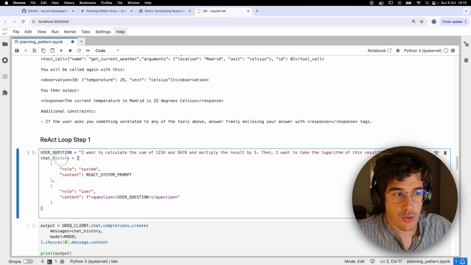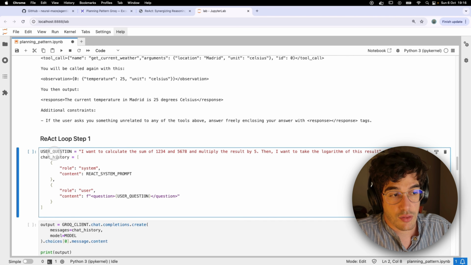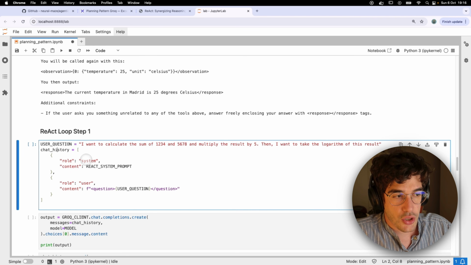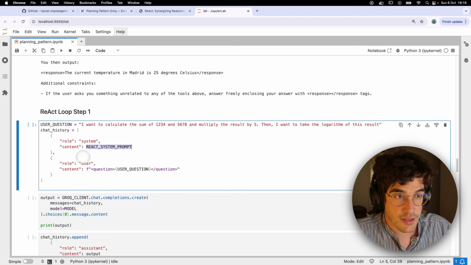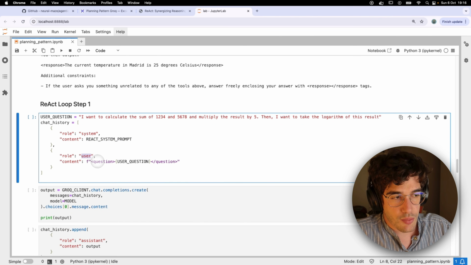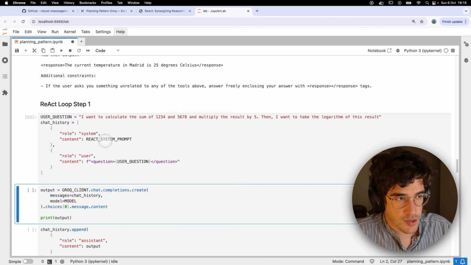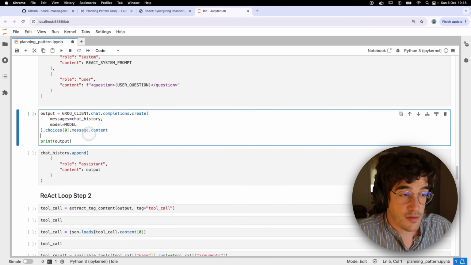So the first thing that we are going to do is to create this chat history using the system prompt. That's the first message, the first prompt that we are going to add into the chat history. And then the user prompt. And remember that we are going to use all the time these XML tags. In this case, since it's the user question, we are going to use the question tag. All right, so let's create the chat history and let's run the first completion.